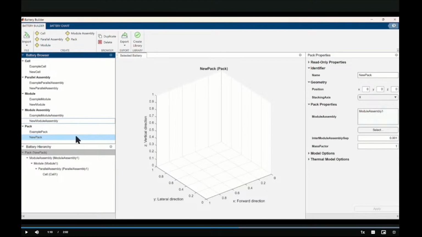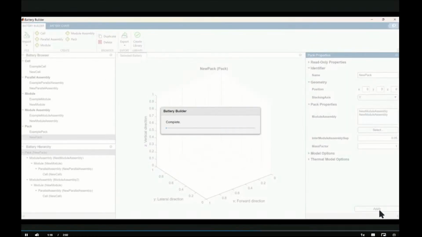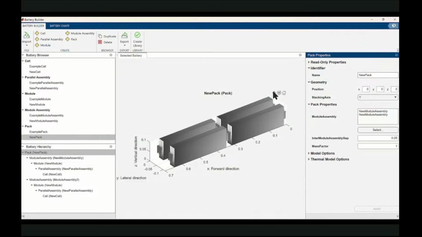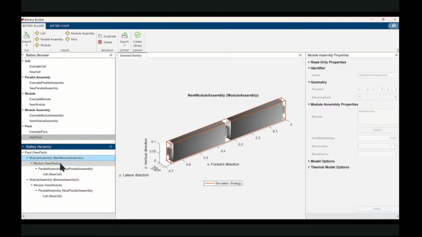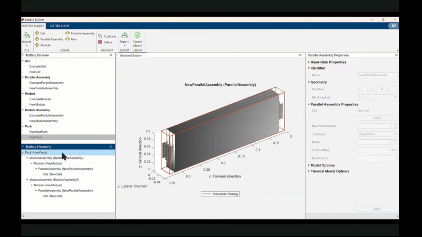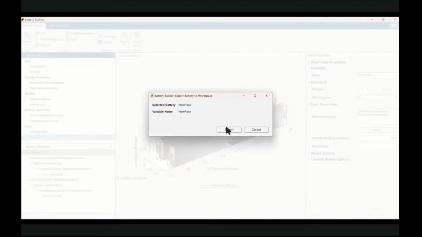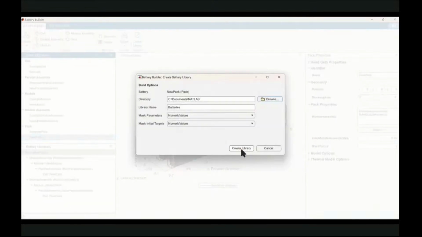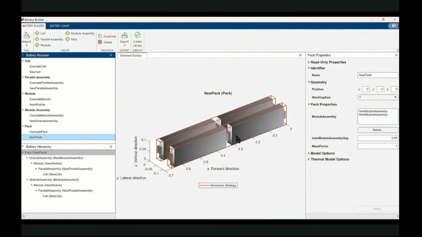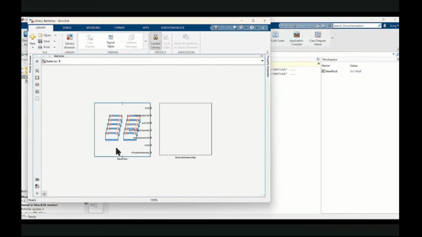Okay, so let's start. In the Browser, you can select any object to edit it in the Properties pane. After applying changes, you can see a 3D visualization in the center pane. The Battery Hierarchy panel shows the structure and subcomponents of the selected object. Once the battery object is created, you can export it to the MATLAB workspace for further use. To use the battery pack in a simulation, create a library containing the Simulink model of the pack. This pack can be used as the starting point of the simulation.